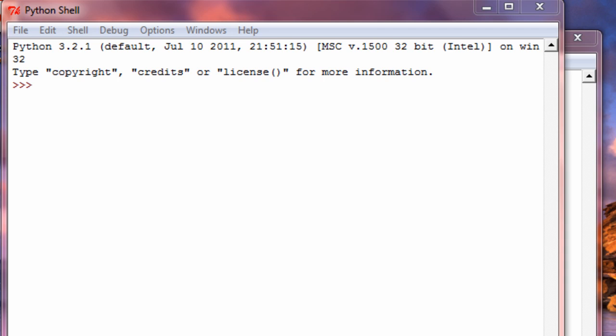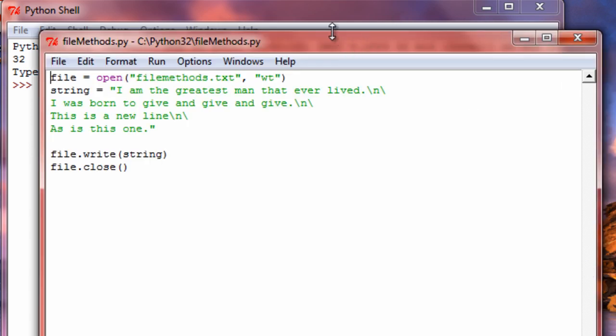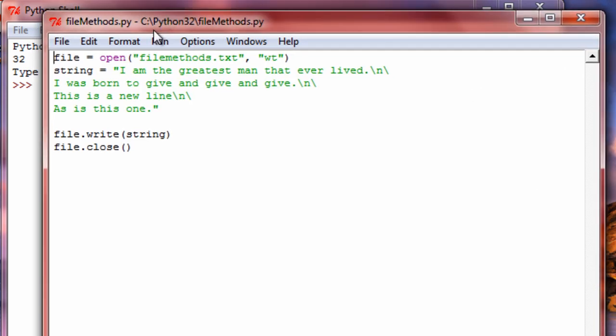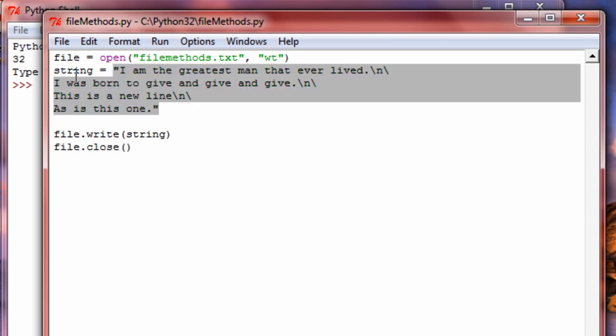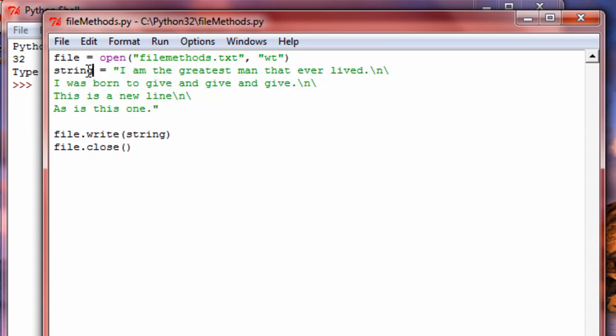So first I'm just going to create a file object in a program and then write some code in that. And I already did that over here. So if you open up a new window, you can pretty much just copy down what I did here, or you can create your own if you want. So what I did is I just created a file object, saved it as filemethods.txt in writing mode, and then I stored a string in my variable called string, and then wrote it to the file, and then closed the file, which remember is really important that you do that.